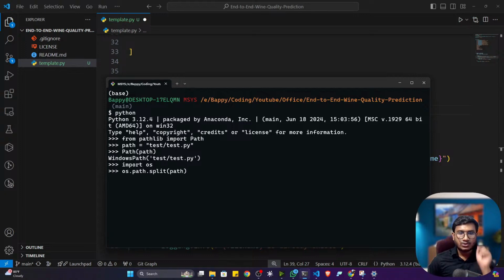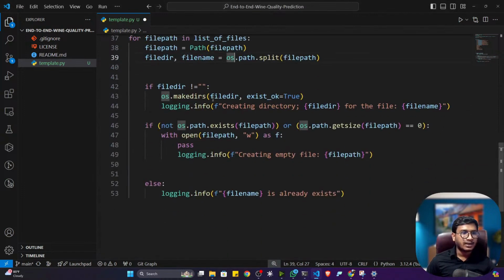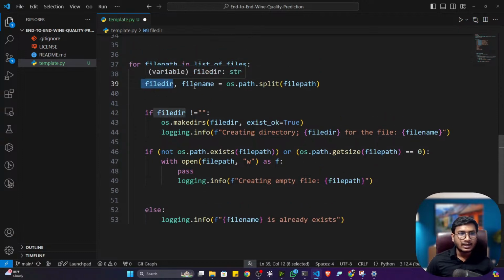Now see, it will give you two things. One is the folder and the other is the file, in a tuple format. You'll see that this is the folder and this is the file, and we are unpacking it. I think you know how to perform tuple unpacking. And after unpacking, the folder would be stored in the file directory and the file would be stored in the file name.